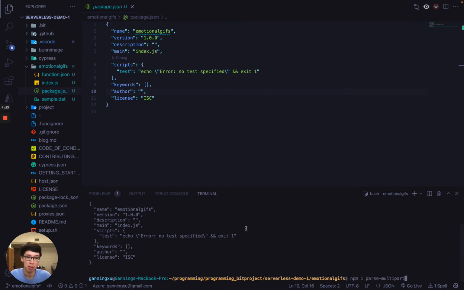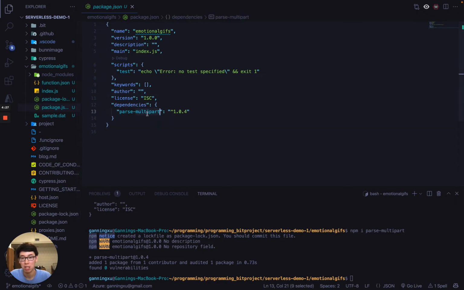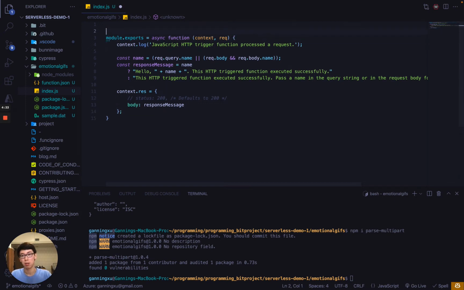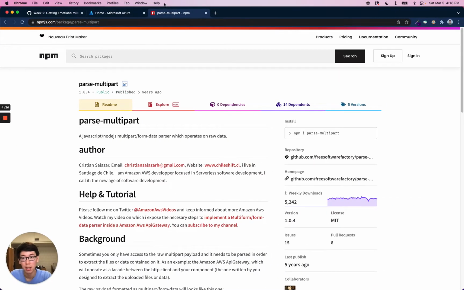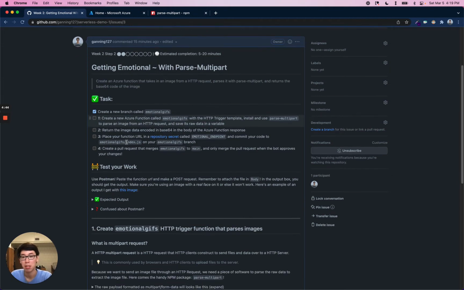So let's run npm i parse-multipart. Run that, and you'll notice that dependencies suddenly now has parse-multipart in it, which tells us that it was installed successfully. So let's go ahead and get started. Next thing that it wants us to do is it says use parse-multipart to parse an image from an HTTP request.